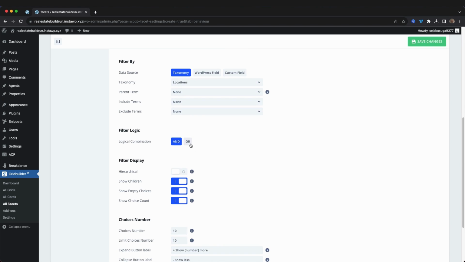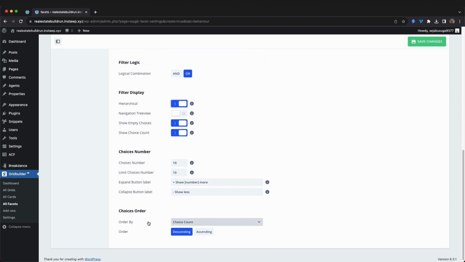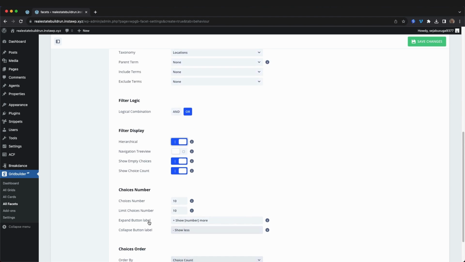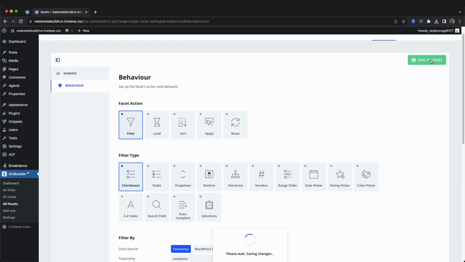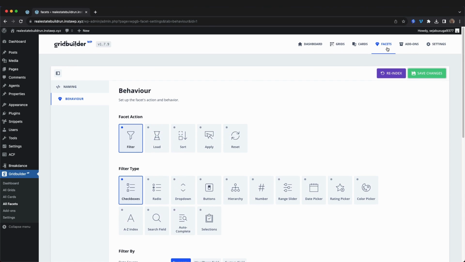We're going to set the logical combination to or. We're going to turn on hierarchical and make sure navigation tree view turns off. And the rest of these should be good at default. So let's go ahead and save that. This is going to give us those checkboxes for our locations to filter our properties. Let's go back and add a new facet here.